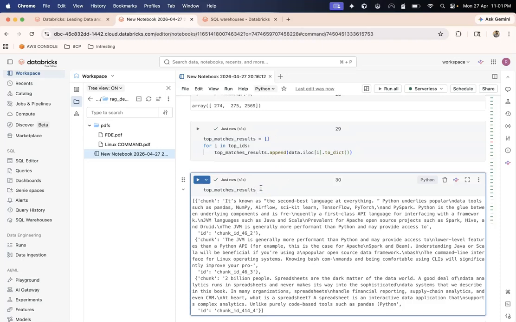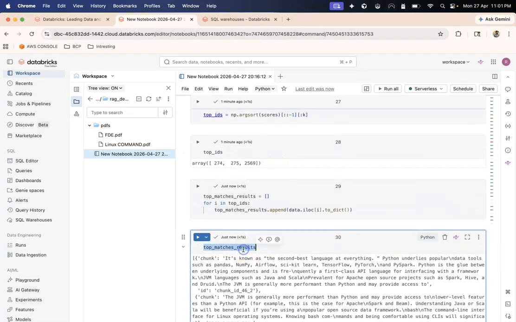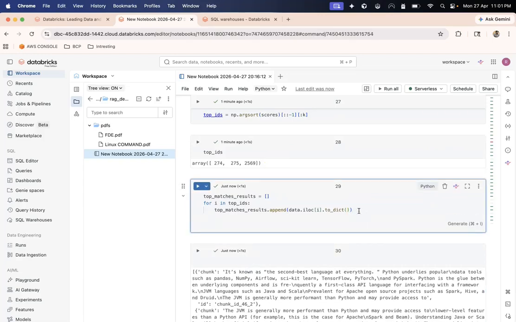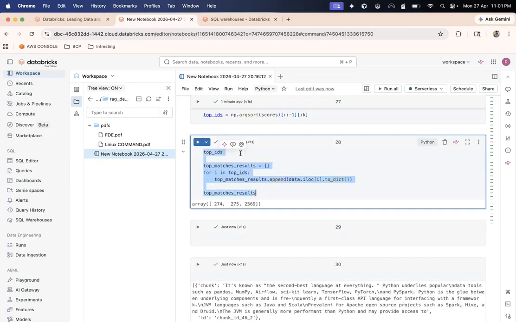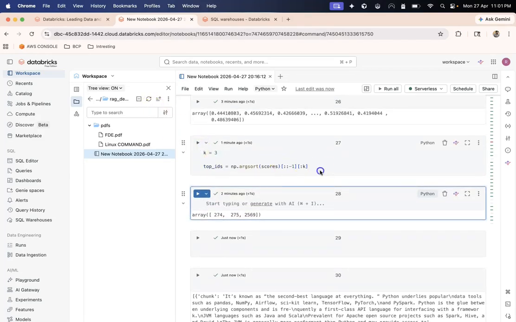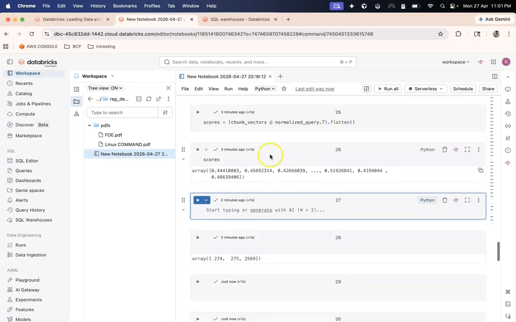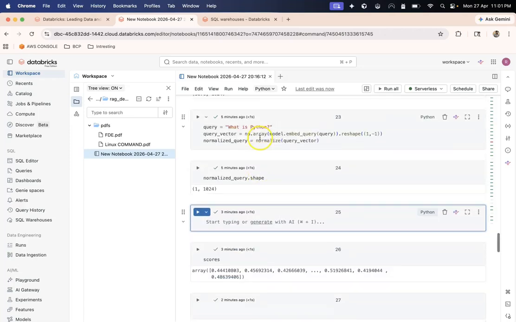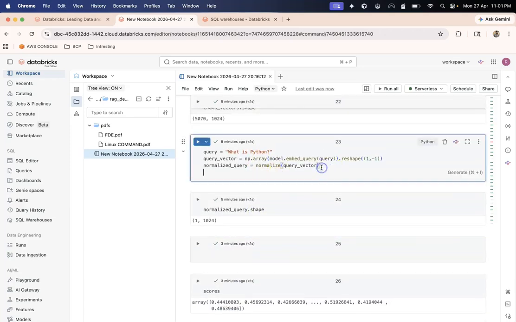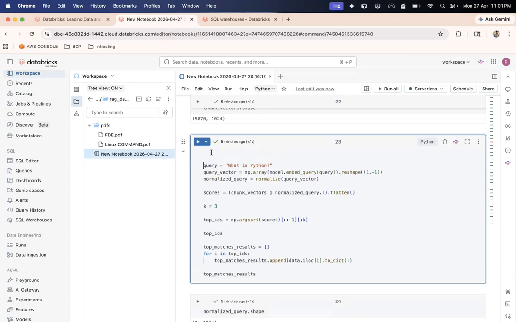Okay, all right, cool. So I would like to take this functionality and wrap it up inside a reusable function so that I can take any query and produce its top matches. So this is the scores. I'm just copy-pasting all of these things so that I can produce a reusable function. So now what I can do is define a function called retrieve.